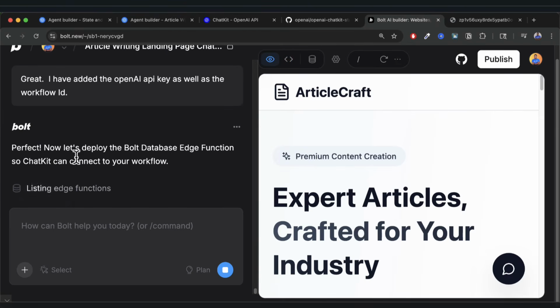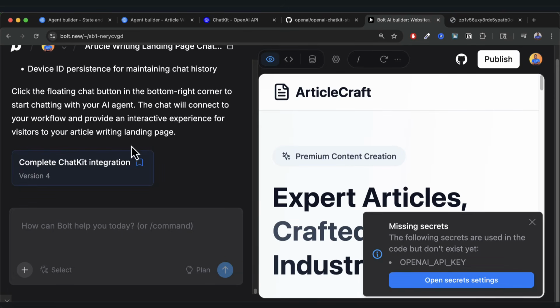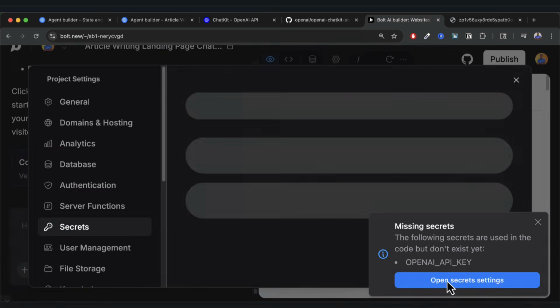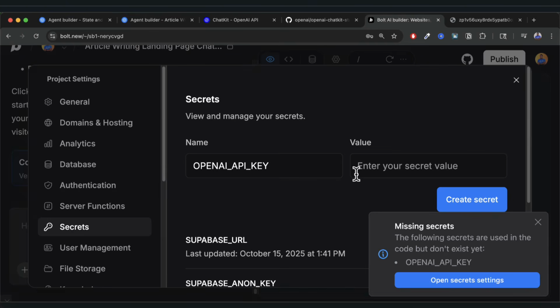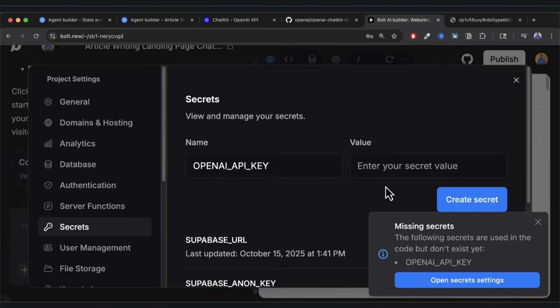Okay, so it says great. Now we're going to deploy this Bolt database Edge function so the ChatKit can connect to your workflow. So it looks like they want me to add the OpenAI key. I'm going to open secret. Look at that. This is beautiful. So I'm going to add the secret here as well, the OpenAI secret. In your case, it may not be the case, but it gives us all these tools so that we can add what needs to be added and move forward like that. Okay, create secret.